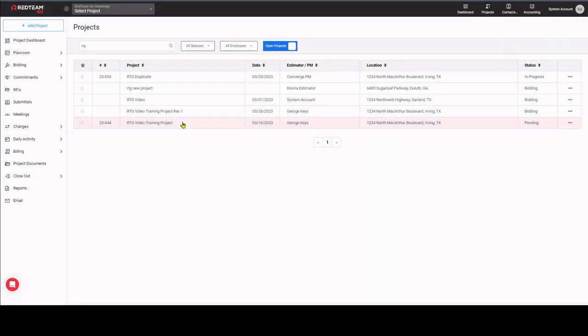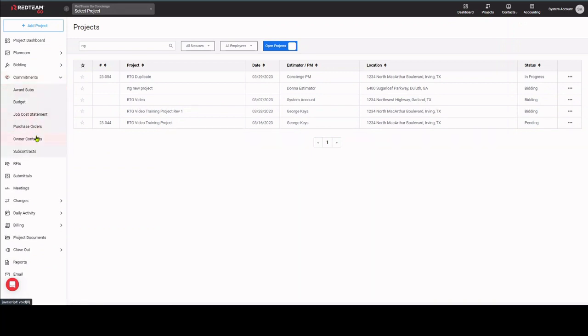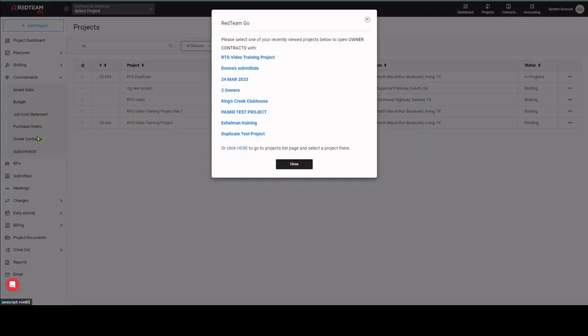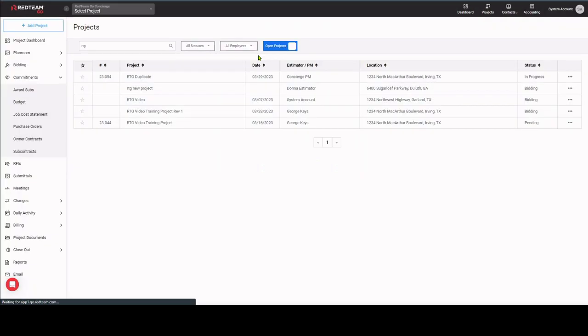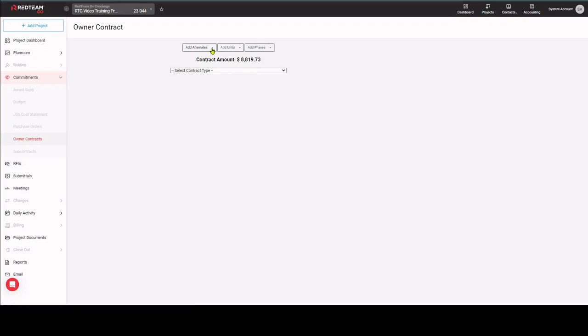If the owner has accepted our proposal, we will complete the owner contract under the Commitments tab. First, we need to select any alternates, units, or phases accepted by the owner. Click on Alternates and a list with checkboxes appears. Check all alternates to include with the project. You'll see the contract amount change with each alternate selected.